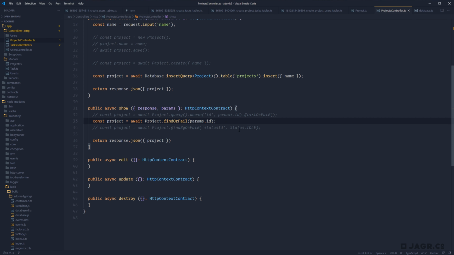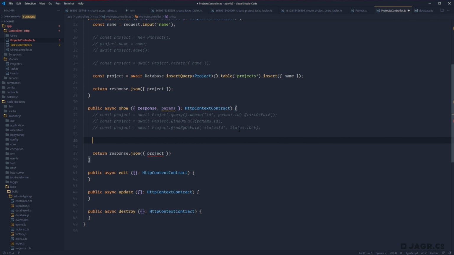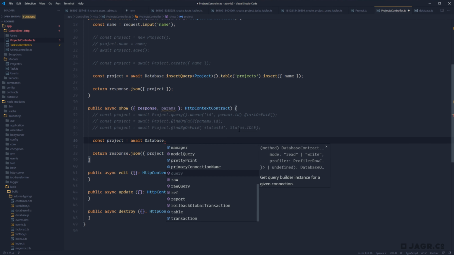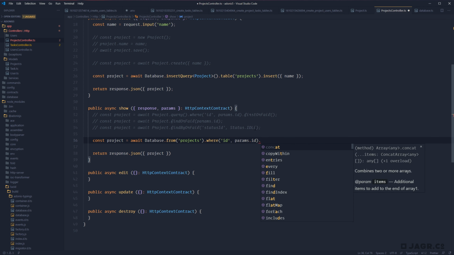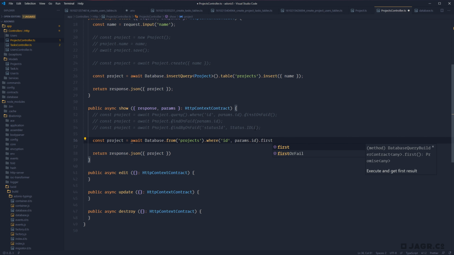Let's quickly cover our database approach. So let's go ahead and comment that out, and let's insert some spaces here. const project = await database, and then just like our query, we want to do from our table name. So let's do projects. And from here, it's basically going to be identical to our project model query builder approach. So we're going to do .where ID is params.id. And then since we only want a single record, we're going to want to either do first or firstOrFail, depending on whether or not you want the request to fail out if it cannot find a record value.